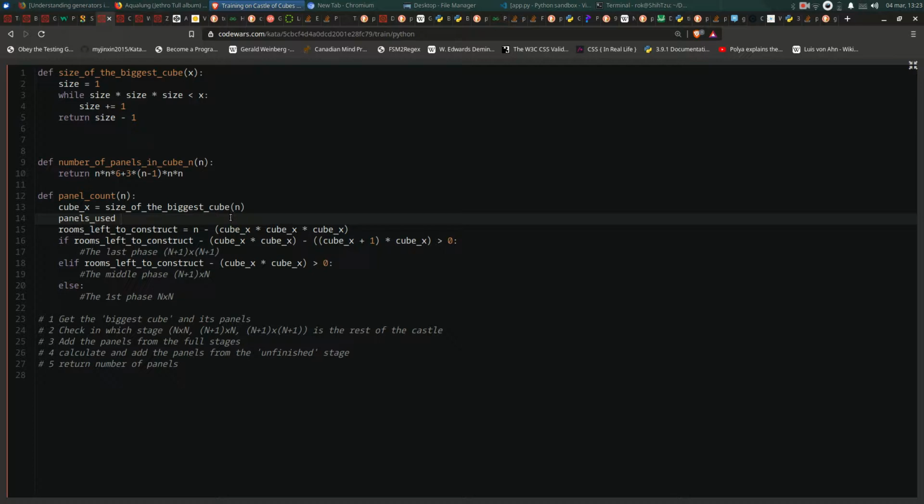Yeah, so panels used shall be number of panels in cube n. Shall pass in cube x.